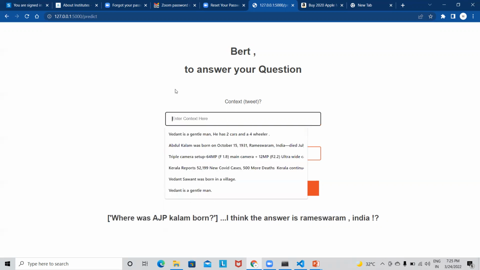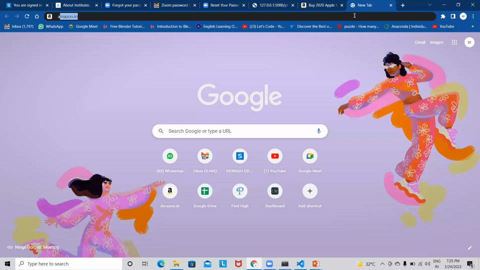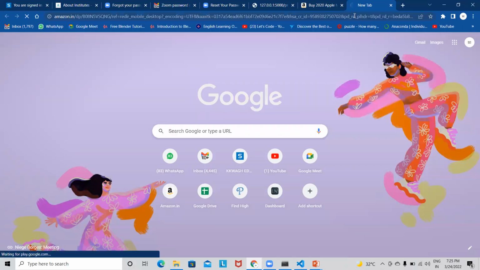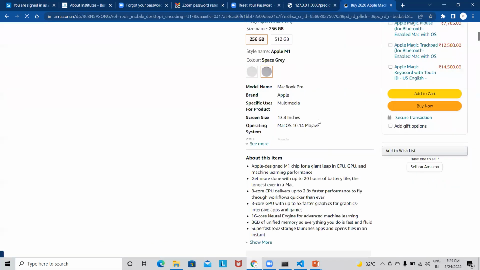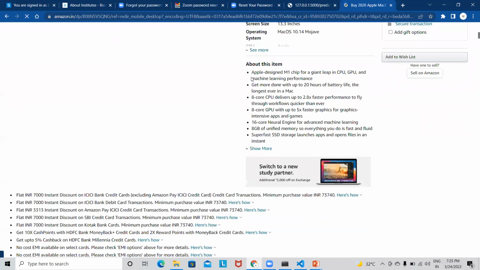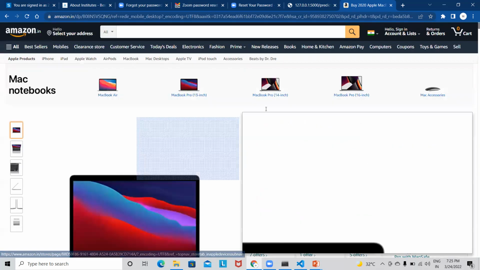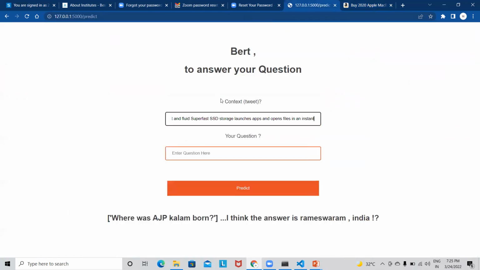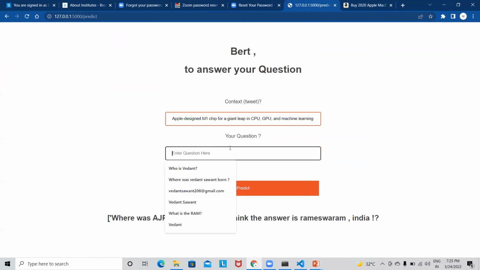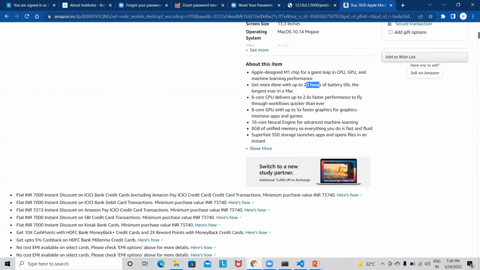Now let's have another paragraph. Let's say we are going somewhere on the website of Amazon, and let's say we have this product. We have to ask something to the model. This is a very big paragraph about the product, the Apple MacBook, and we are just saving this paragraph. We are giving it to this field, and let us ask about the battery, if a battery is present over there. Yes, a 20 hour battery is there.